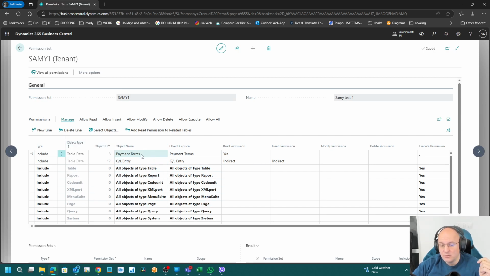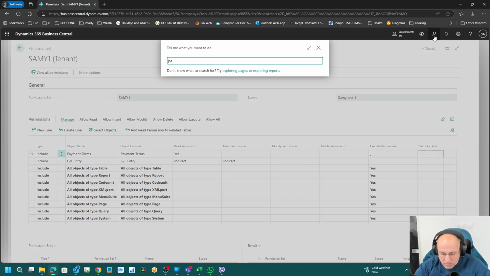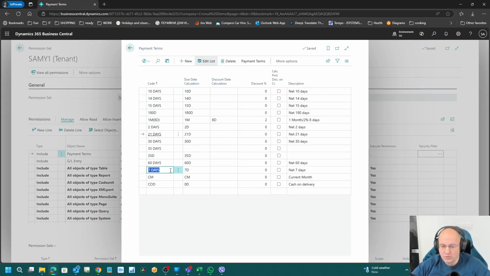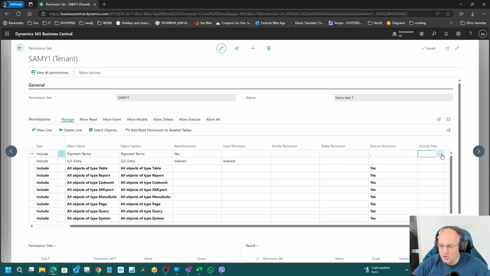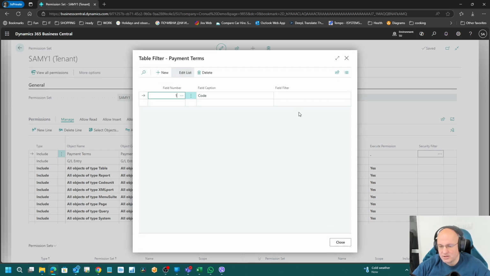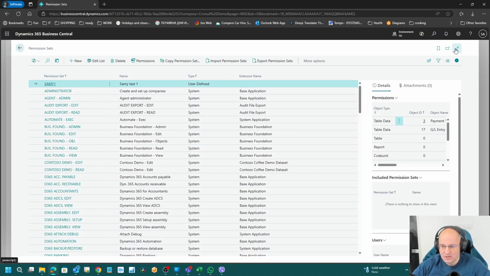In addition to giving access to tables, you can actually use something called a security filter. So if we go here, payment terms, you have a bunch of codes, right? I can say, no, he only has access to the 21 days. You can go here and say I want to apply a filter based on any of the fields here. In my case, I'm going to use the code. I'm going to apply this filter. This means this guy only has access to this code. I'm going to actually try and demo how this works, but this is going to be very hard, so let's see if we can do this.